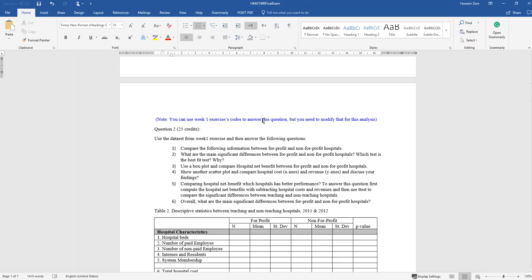Okay, let's go to the next one. You can use the week 1 exercise code if you want to write your own code, but you can also use my code now. You don't need to go with that.